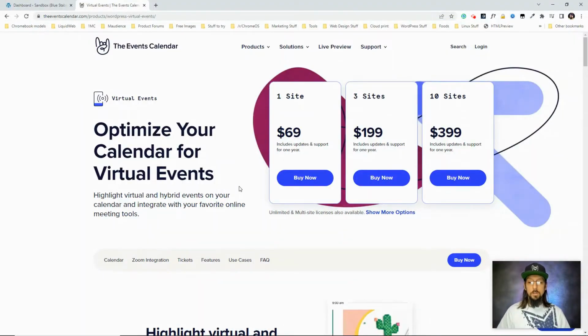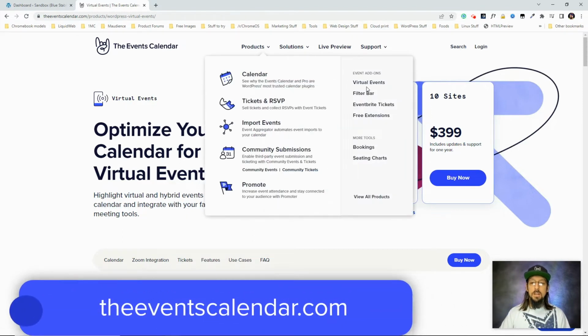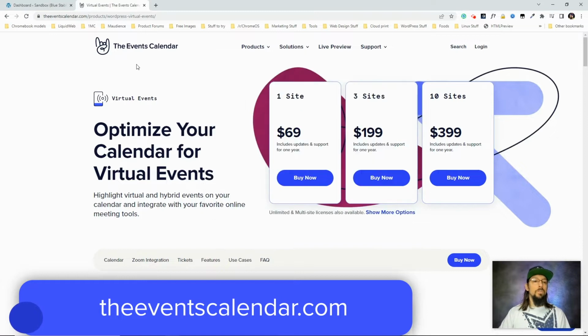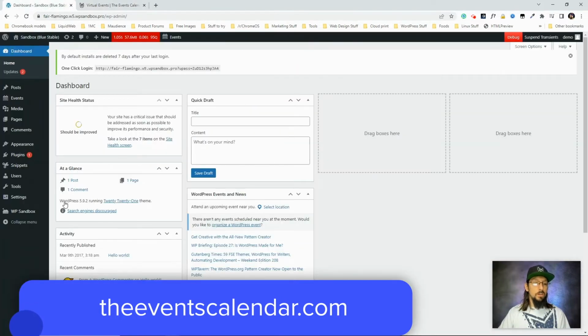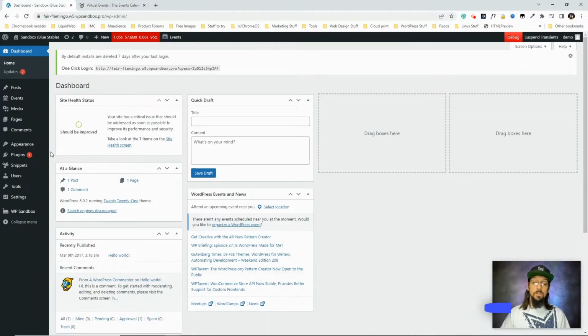All right, so to get started with this, you will need our Events Calendar plugin to be installed and activated on your WordPress website, as well as our Virtual Events add-on. You can find that by going to theeventscalendar.com under the products tab, Virtual Events. Once you have both those plugins downloaded and installed, you can go ahead and get started. You will also need a free WebEx account, of course, for this to work.